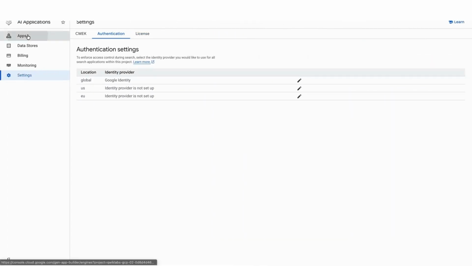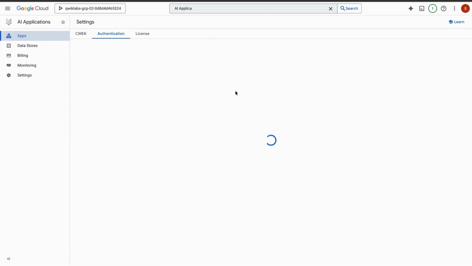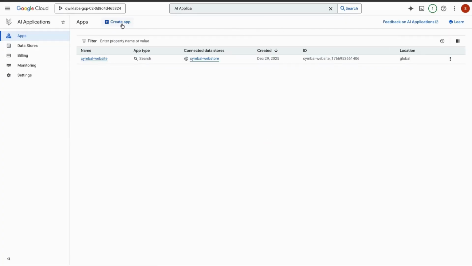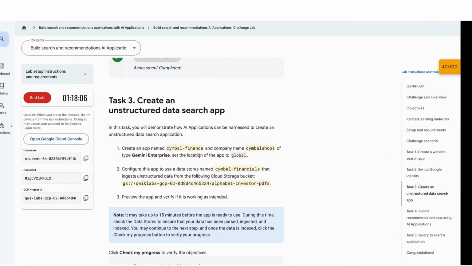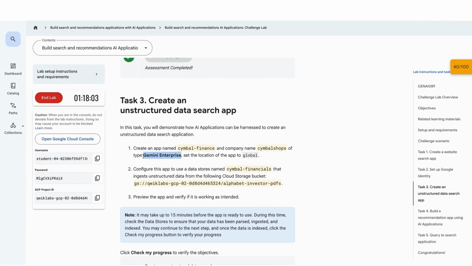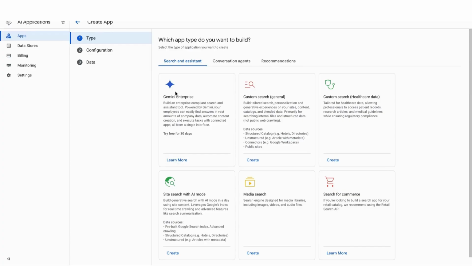We have to create an unstructured data store. So let's go back to the apps in the AI application and then click on Create App. We have to now create a Gemini Enterprise app, as you can see. So let's go ahead and click on Learn More or Create if that's the option you see. For me, it's Learn More, so I'm going to click on Learn More.